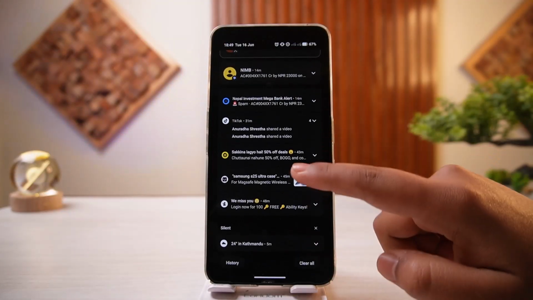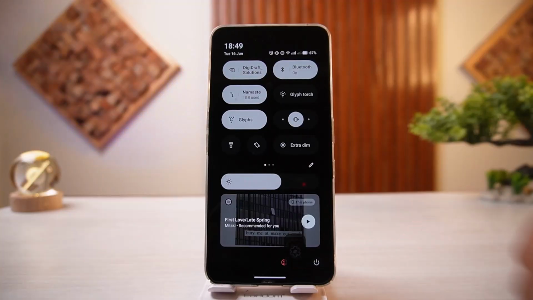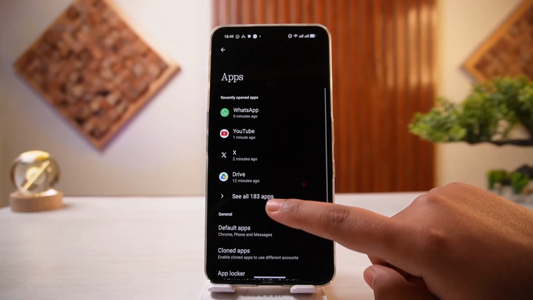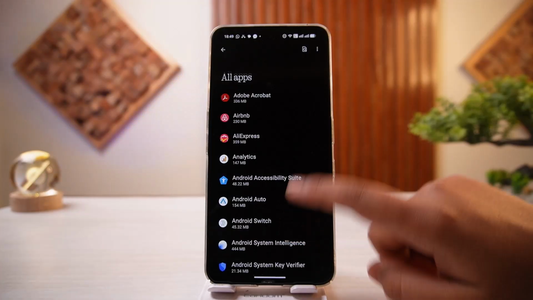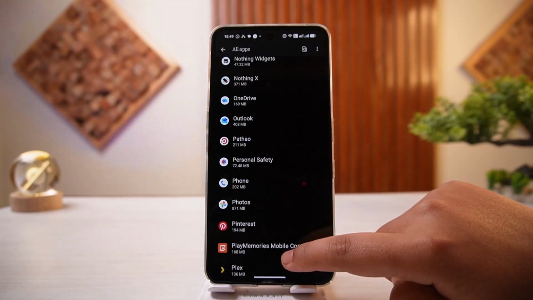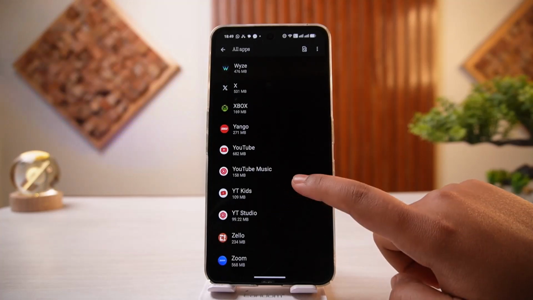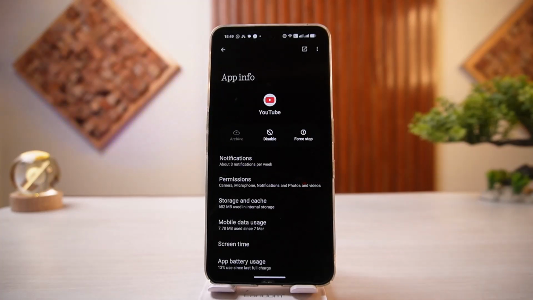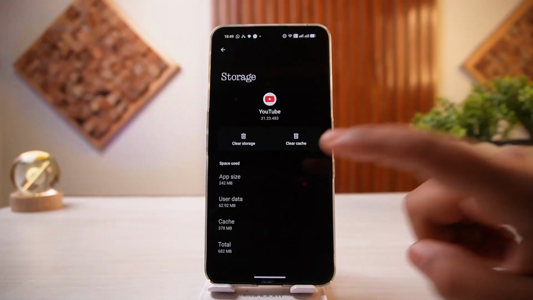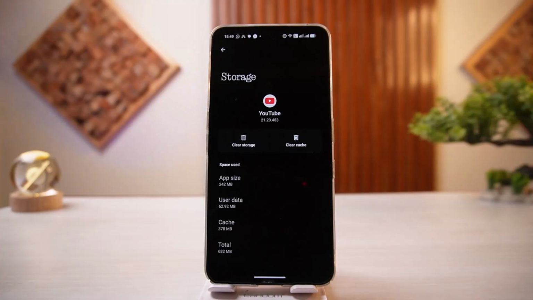After this, tap on settings. After you tap on settings, tap on apps. Now tap on see all 183 apps. Now start searching YouTube. Scroll down. Now tap on YouTube. After you tap on YouTube, tap on storage and cache. After you tap on storage and cache, tap on clear cache.